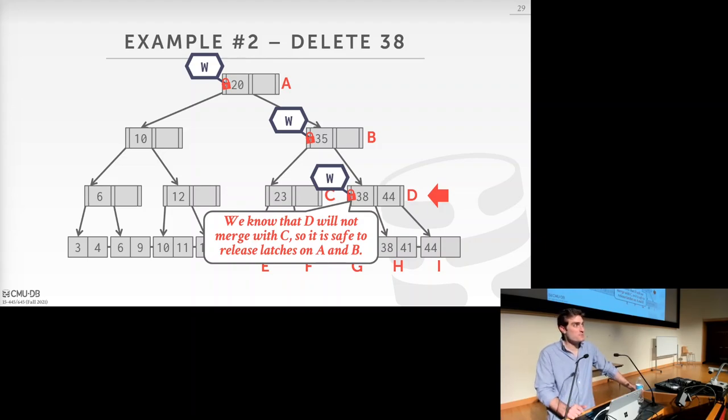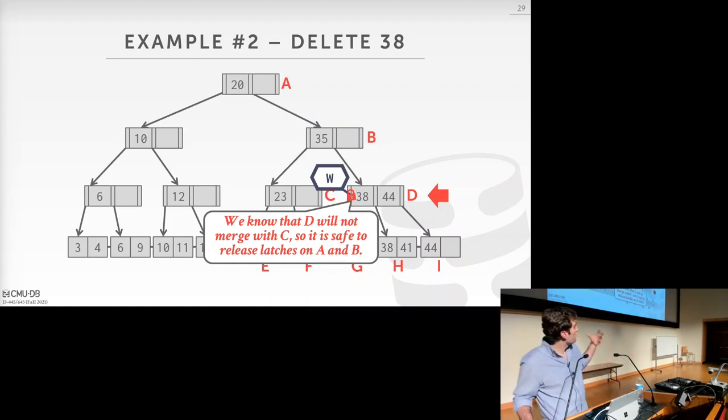The other answer, which is for performance reasons, is that we want to release them in the order in which we acquired them. So you want to start at the top of the tree and release them in that order. The reason, as I alluded to earlier, is that the latches at the higher level of the tree prevent concurrent access to those larger subtrees or subranges of the tree. So you want to, as much as possible, release the earlier acquired latches as soon as possible, the ones towards the top of the tree.